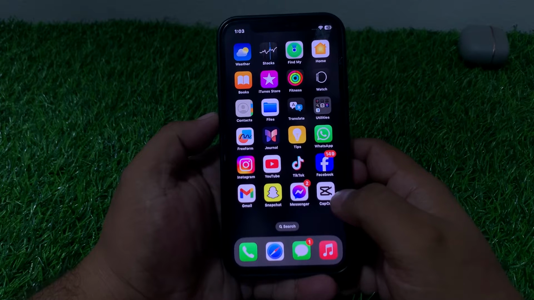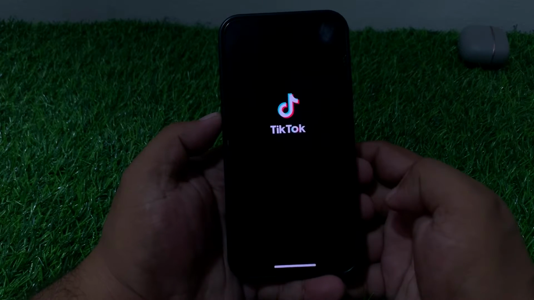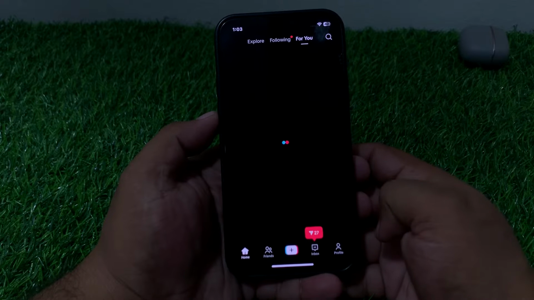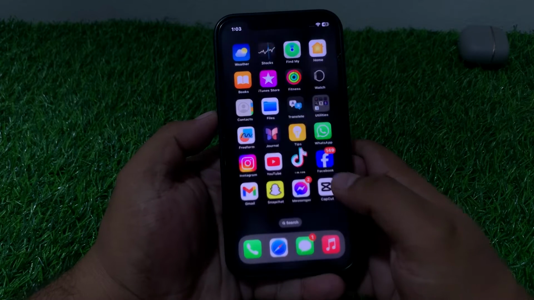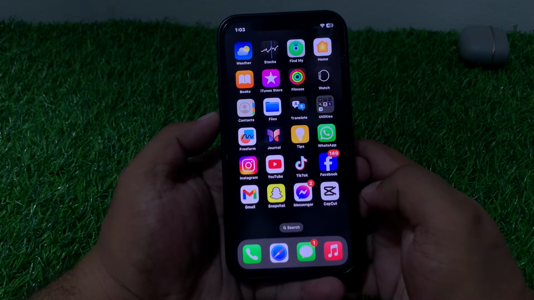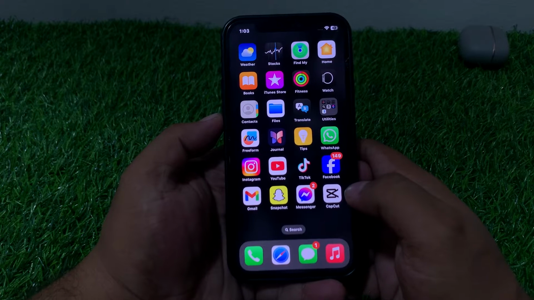In this video, I am going to show you how to fix the TikTok app not working on my iPhone or Android device. So guys, if your TikTok app is not working on iPhone or Android device, keep watching the video until the end and follow all steps to fix this issue.